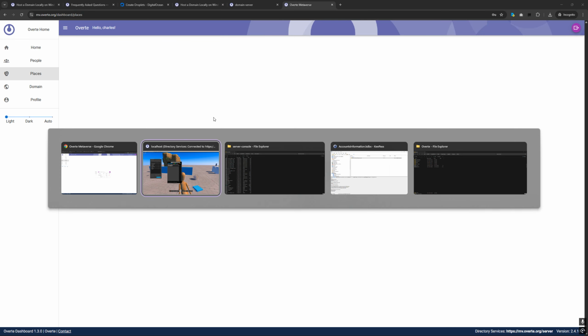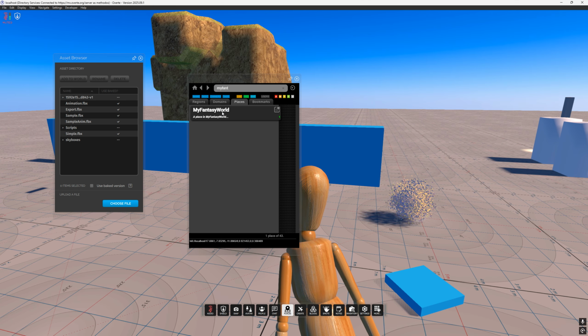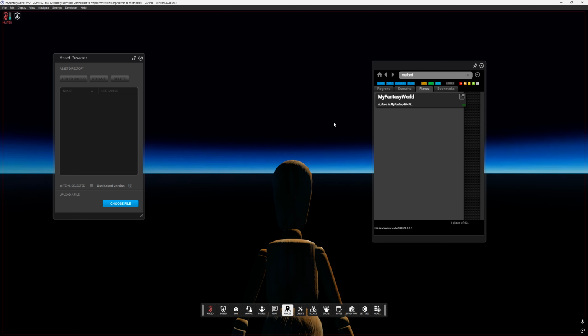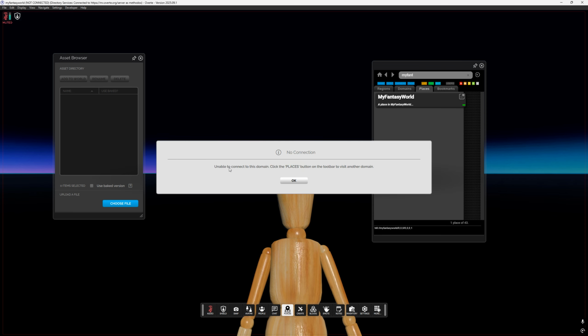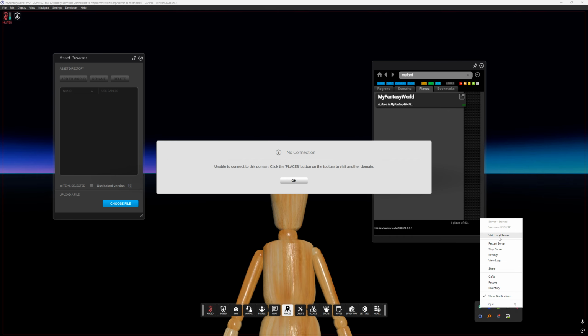Now go back to this place. Right now, if you try to actually visit this place, it will not work. You will see this black empty space and say unable to connect to this domain, even though we know the domain is online because we can visit it locally.